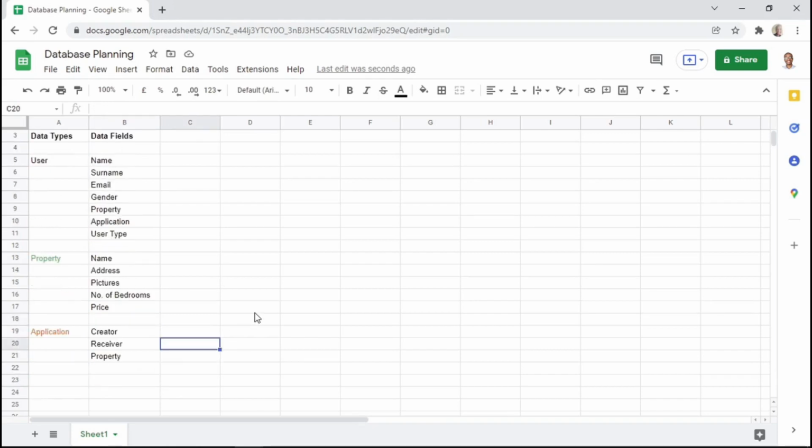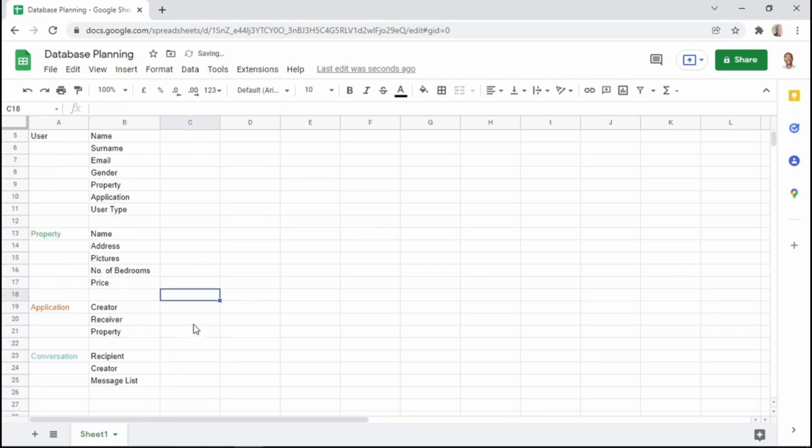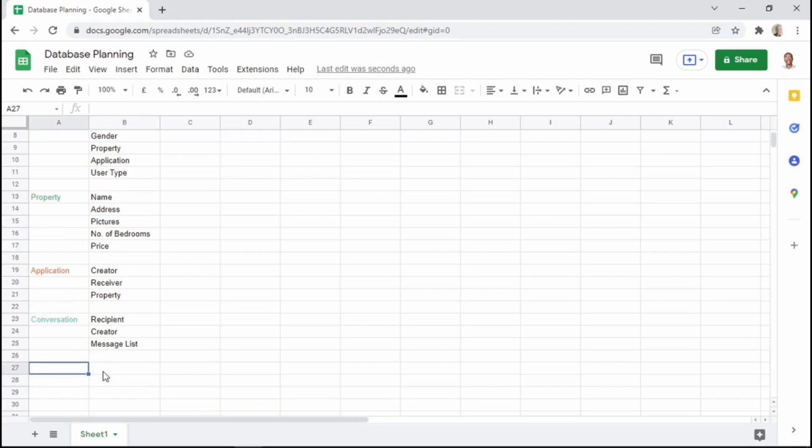Then an additional data type would be a conversation. This would be a conversation between the recipient and the creator, and this data type will have a data field of a list of messages. Then a message itself should be its own data type. This will have the message body, the creator, and the conversation to which this message belongs.